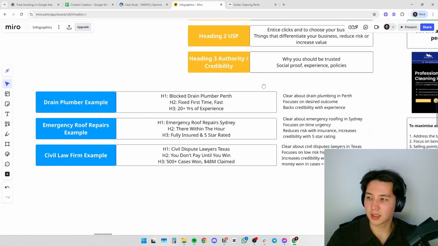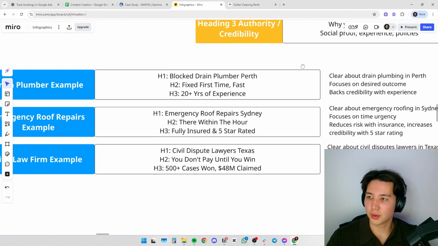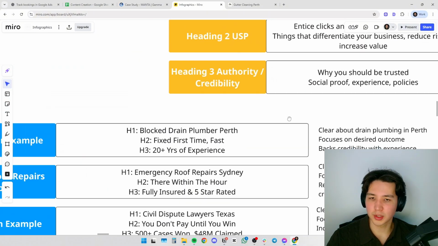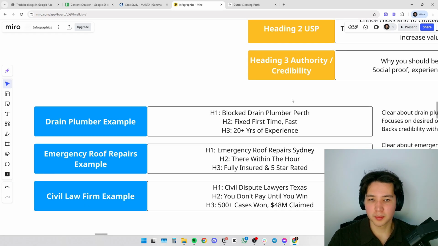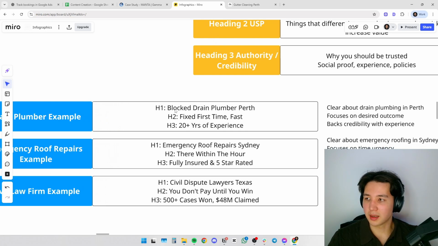I've written these examples over here. I've gone through these in another video before, but I'm just going to go through them again. So let's say you're a drain plumber in Perth. Heading 1 will be Blocked Drain Plumber Perth, because once again, that's relevance right there.